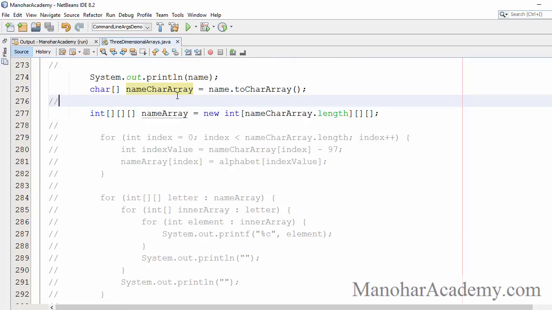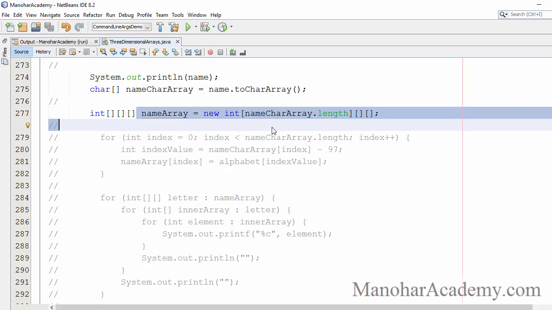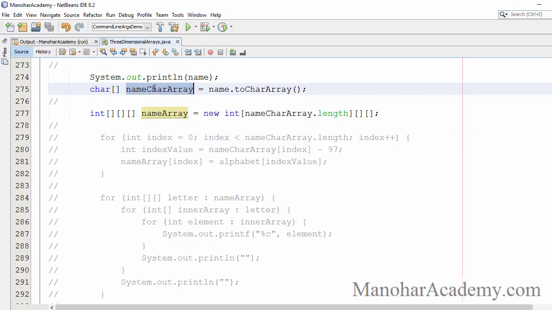Then, once I know the length of this character array, I am going to use it to create a three-dimensional array. Here the name array is a three-dimensional array and the size of the first array is the length of this name. If the name is Manohar, it has 7 characters, so the name array can have 7 two-dimensional arrays, because to represent a character we are using a two-dimensional array. To represent a name we need a three-dimensional array. In this three-dimensional array we are going to have those characters.